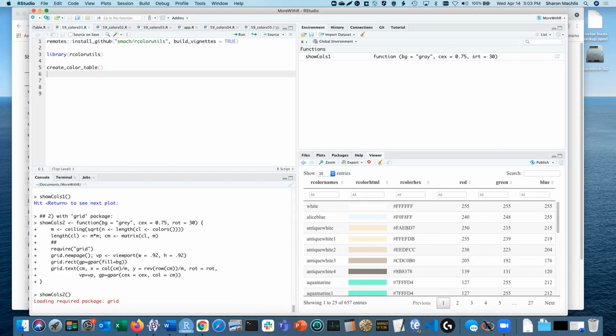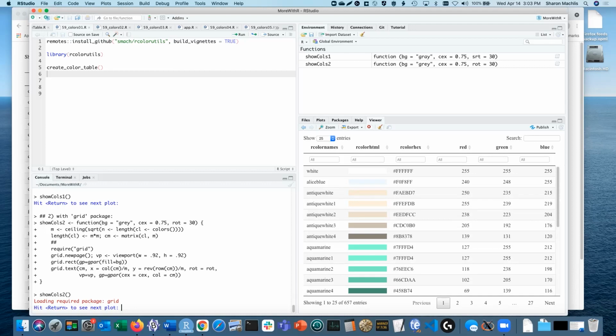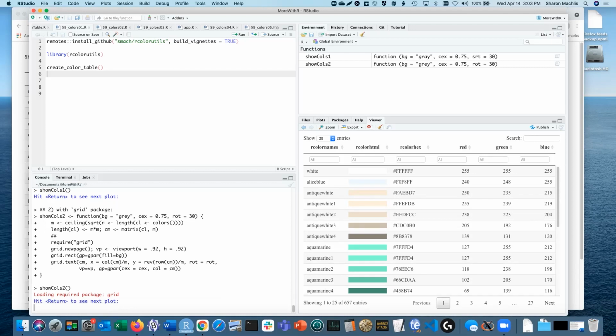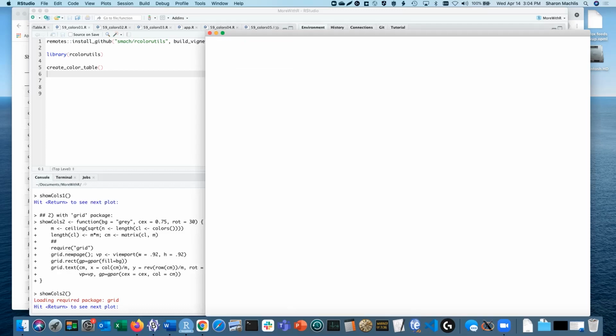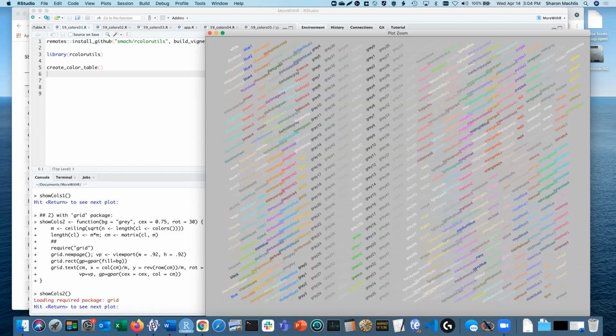Okay, if you keep looking at the bottom right panel here in my RStudio, I'll move this up a bit so you can see. And you can see it's trying to show you all the colors by name. I'll zoom this a little to see it, but I never really found this particularly useful. It's kind of hard to read these. That's why I made my own table.